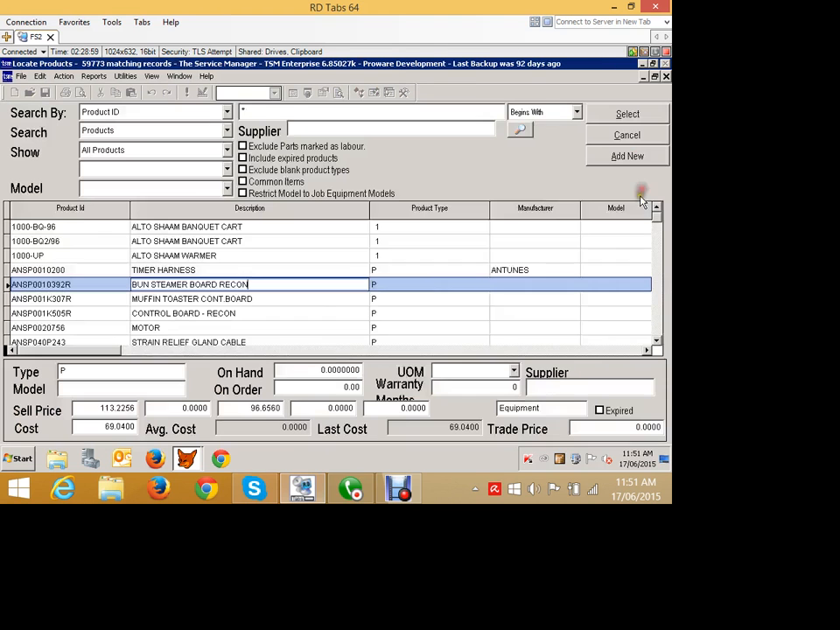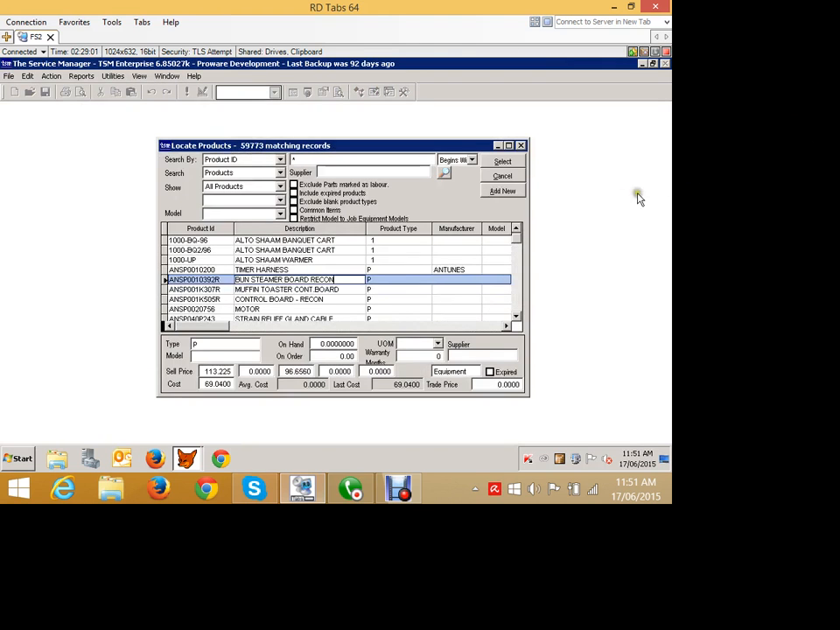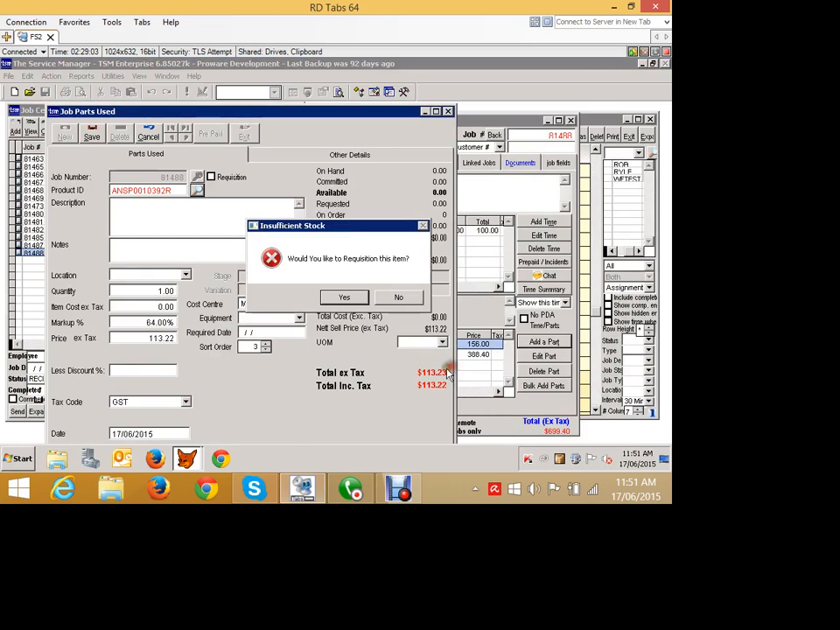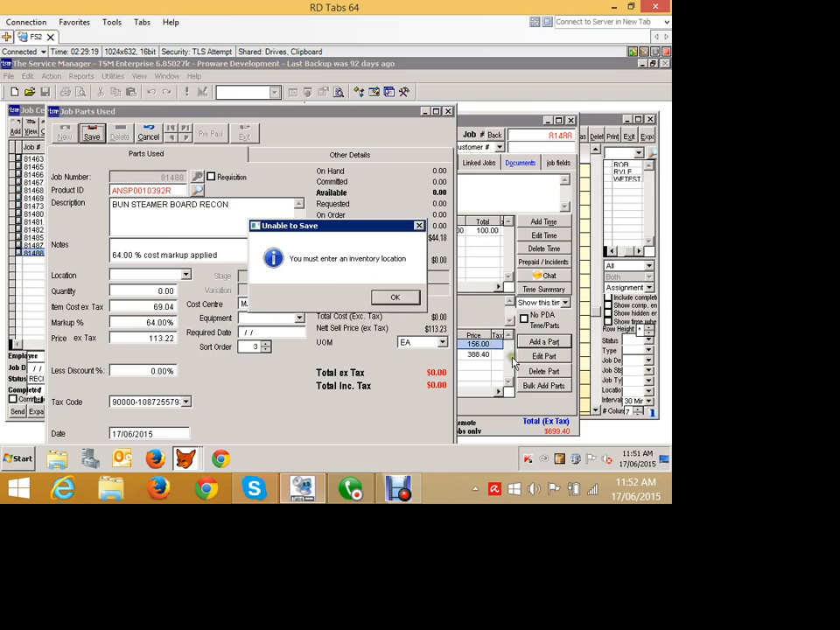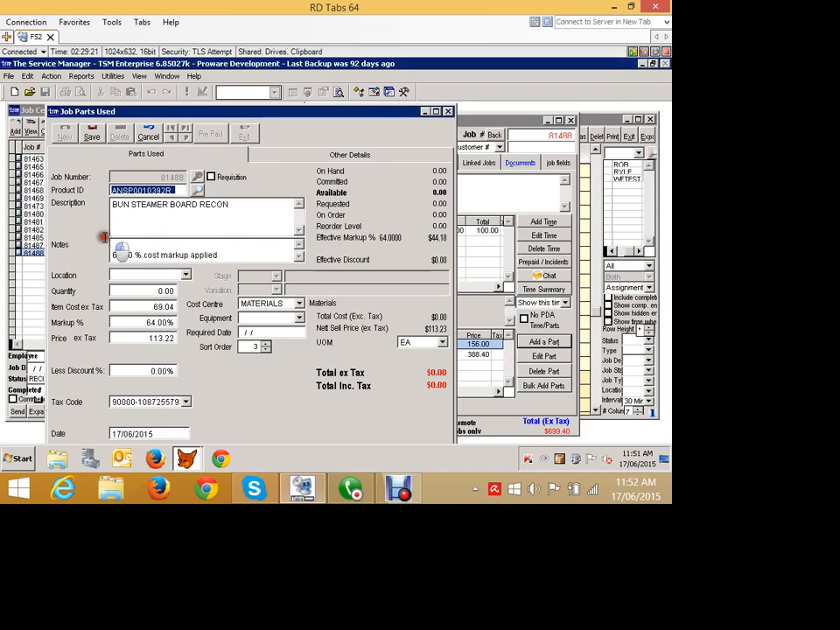That's one of those. Oops. That's one of those. No, I don't want to requisition it. I'll just use it anyway. And of course it's not going to let me do that because I don't have any stock. So that's going to cause me a bit of a problem. So I'll have to choose a different part that I have stock for.